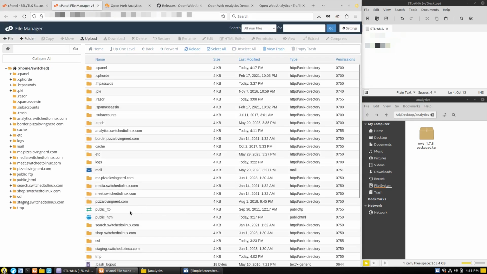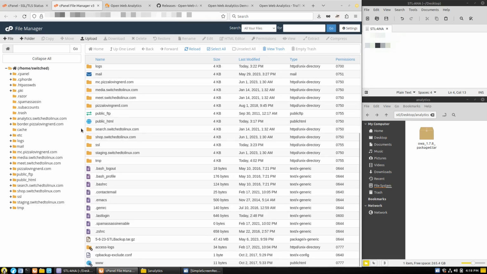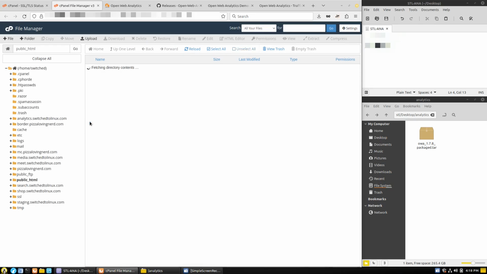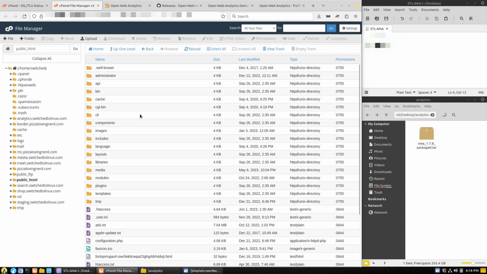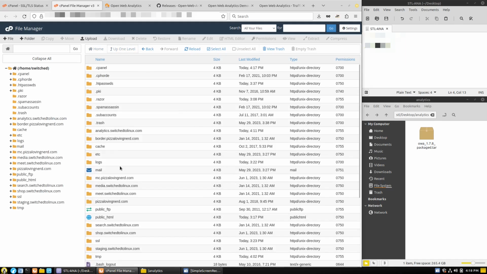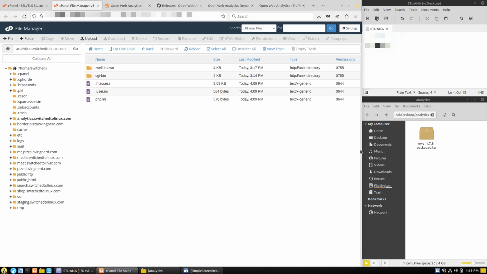Now, here's what I mean by above or below your public HTML. By default now, cPanel wants to put your subdomains inside of this folder, which means you could literally get to them from your actual website, and that's problematic. So I want them to be up above my public HTML so they are not accessible except by the domain analytics.switchedtolinux.com.